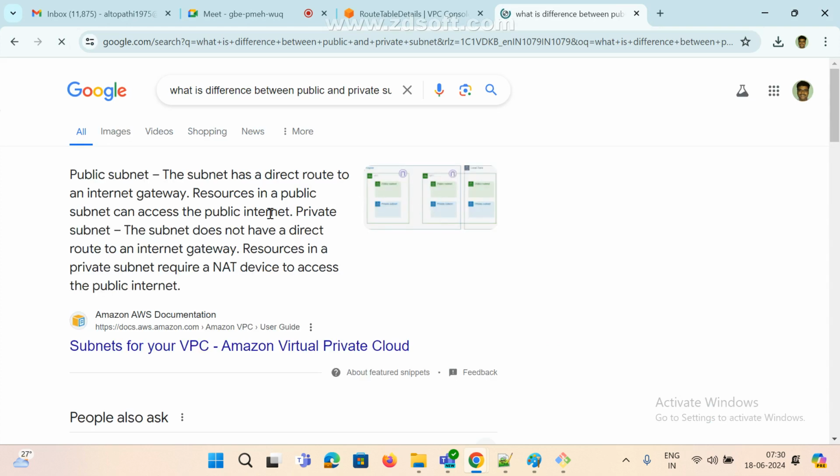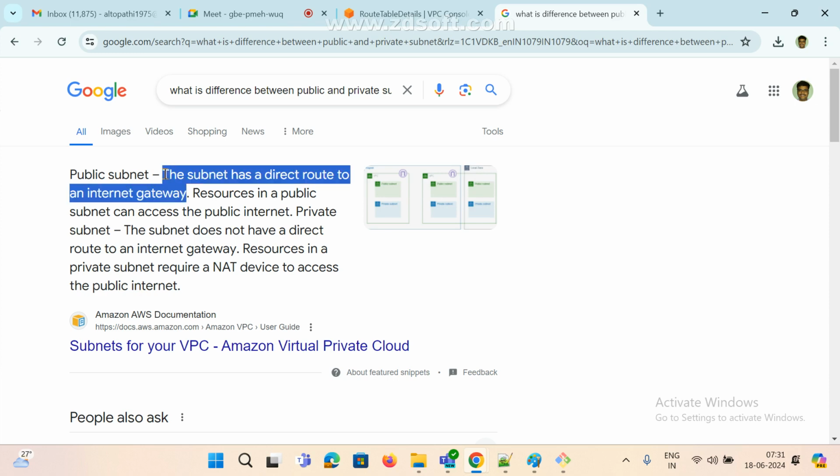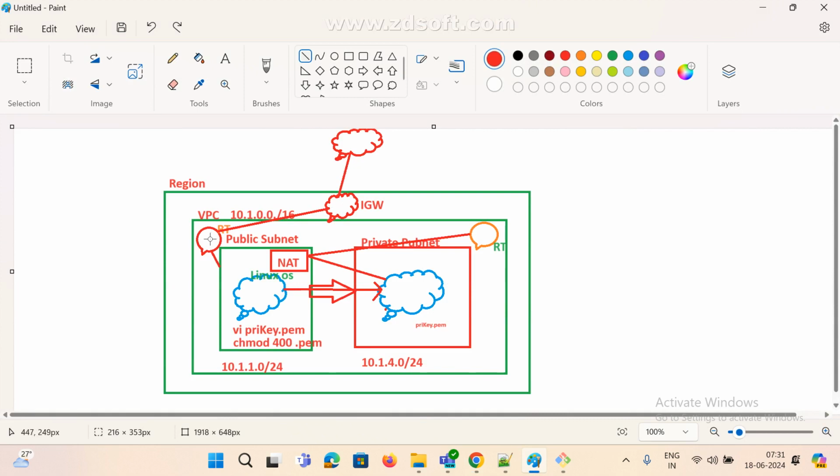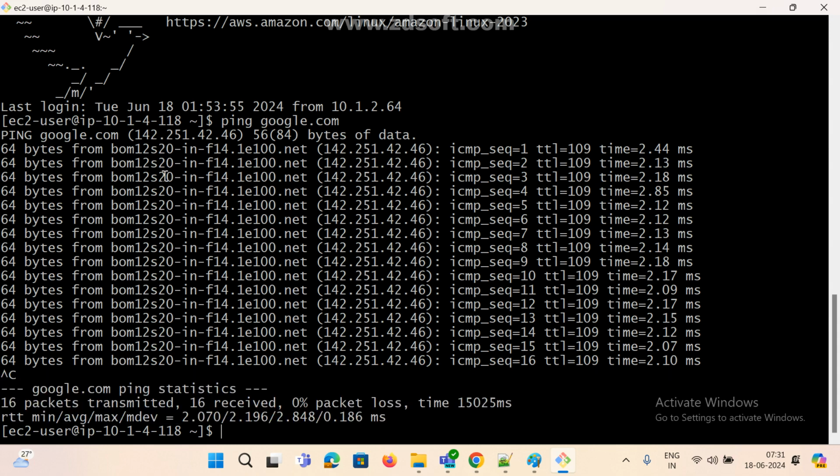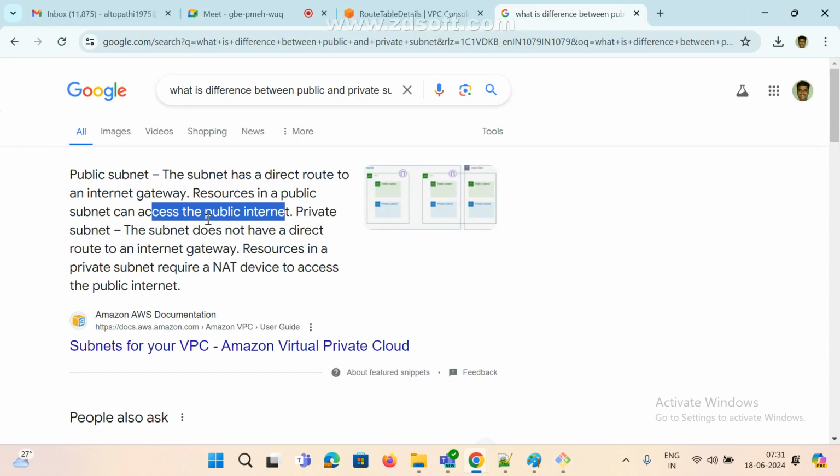So just remember, if you practice, we can see a public subnet has a direct route to the internet gateway. Public subnet means a direct route to the internet gateway. We configure which one? Internet gateway. Here we directly configure the internet gateway. Resources in the public subnet can access the public internet. So everyone can access, right? Everything is working. So they can directly access the internet.